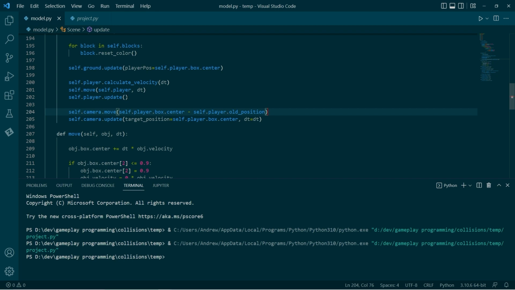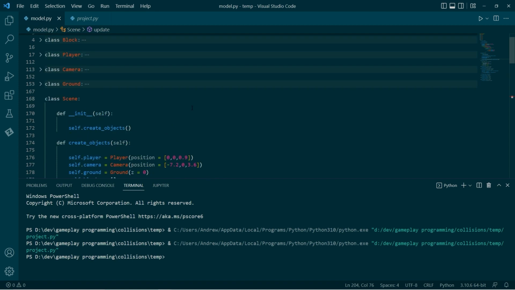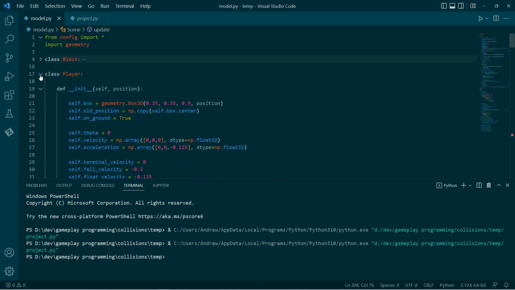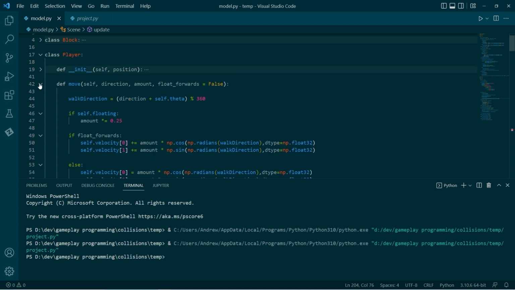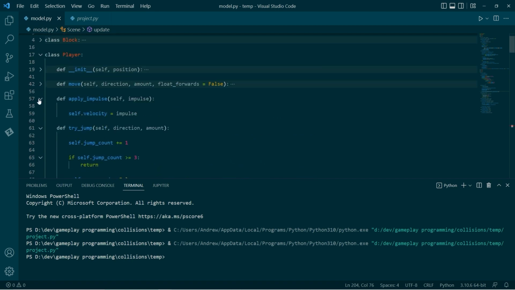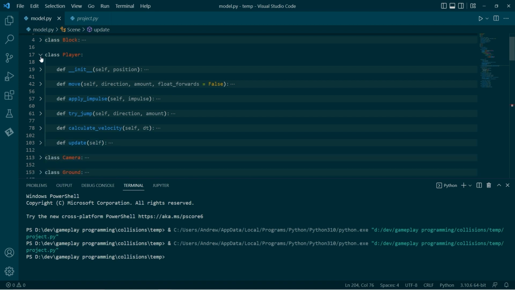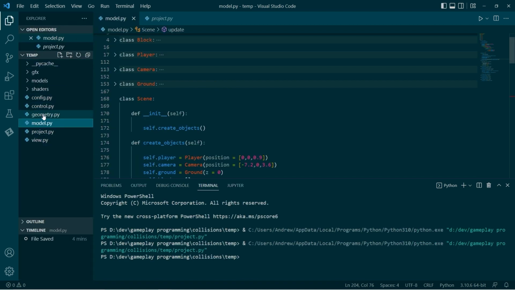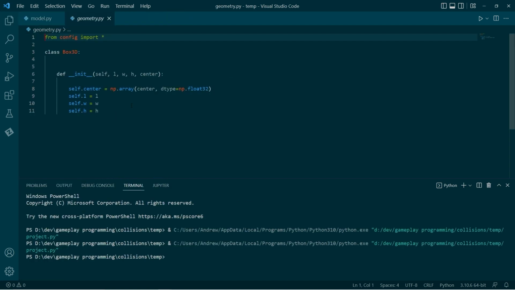Now, a lot of this is based on the concept of a block or a box. If we look at player, it has a box object. And this box object tracks its position, more or less, and collisions can be performed with it. The box object is an AABB, an axis-aligned bounding box. So we can go here to geometry, and at the moment we just have a box class. This is all that it tracks.